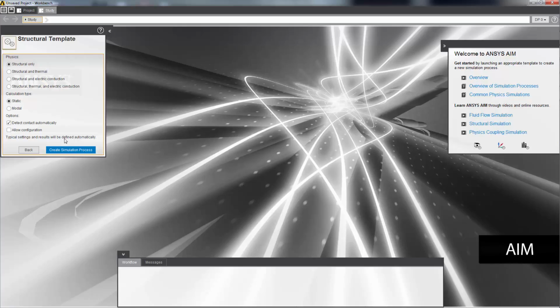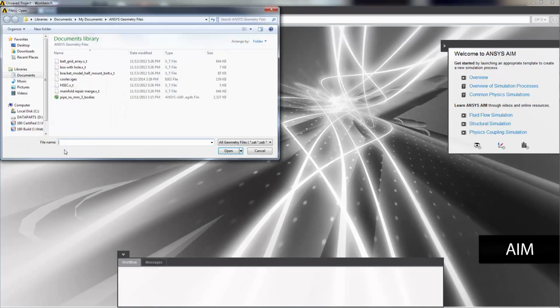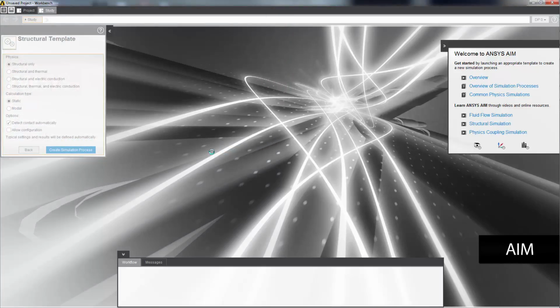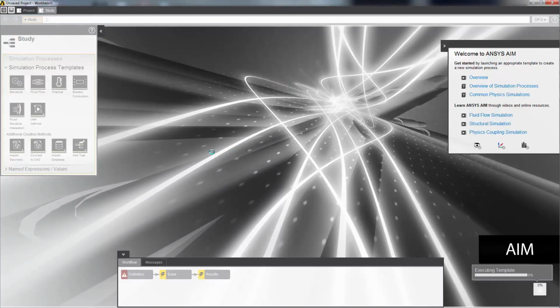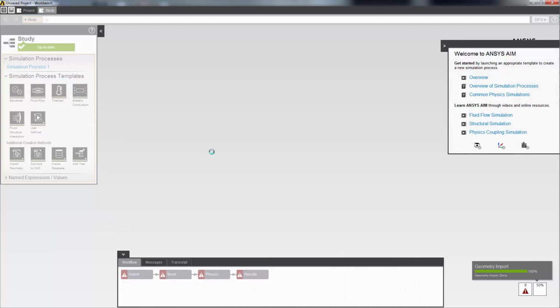In creating my simulation process, the first thing that I'm asked to do is select a geometry. I'll select the Design Modeler Geometry file for the curved 3-part pipe. AIM loads the geometry and sets up a simulation process with typical default settings for geometry, mesh, physics, and results. While this is not a particularly time-consuming process, it is not interesting to view, so I'll skip ahead.